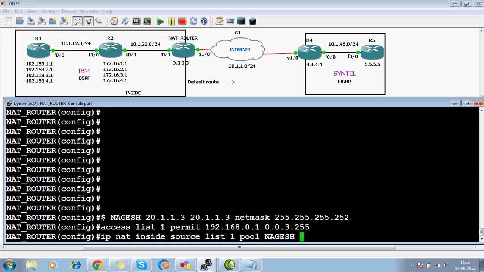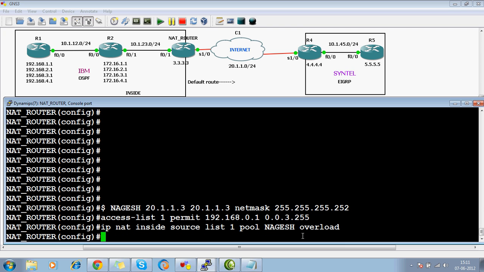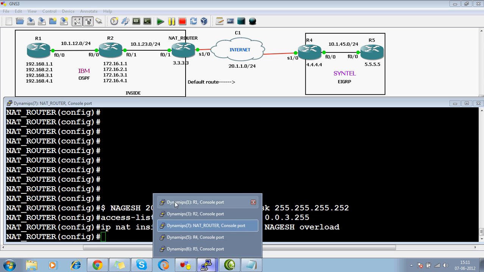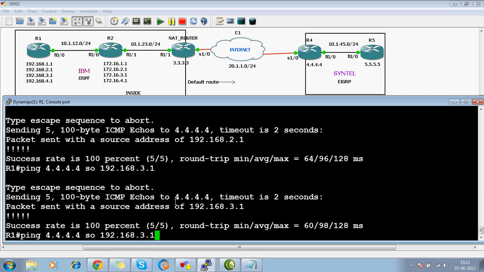Next one, what is the difference between dynamic? The same command I gave for dynamic also. So what is the extra command? It is overload. If I give overload, this is PAT. Okay. Now I'll go and ping with 3.1.